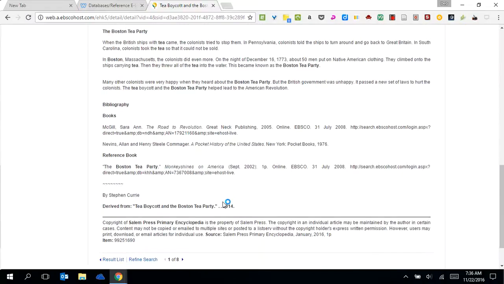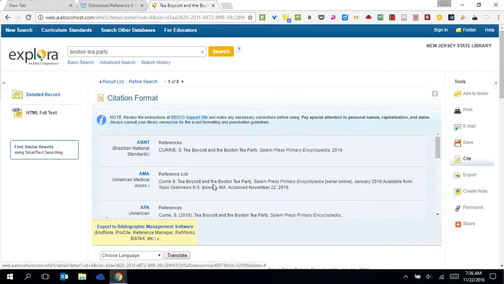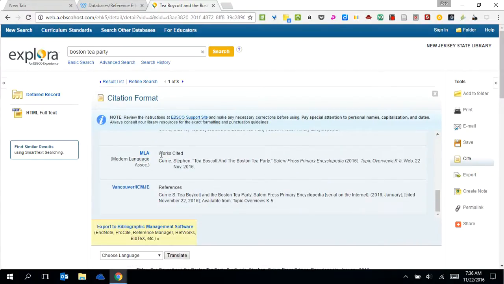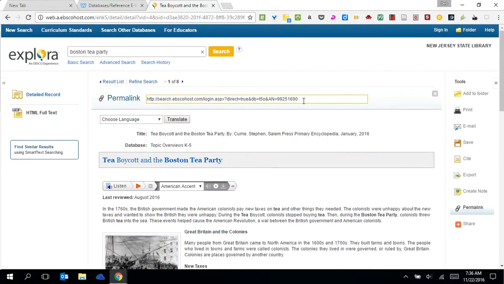This is just a general, quick overview, so you may need more than that, and then you can always look further than the reference section. But just to show you, this is the citation. You click on Cite, and you go to MLA, and you can copy and paste this wherever you need it. There's a permanent link if you need to get back to this without having to search. You can print it, and that's about it for now.